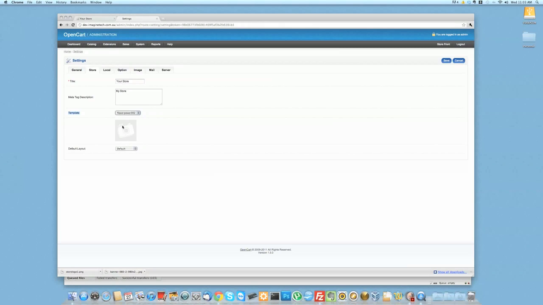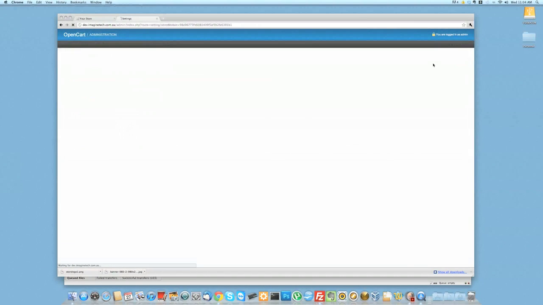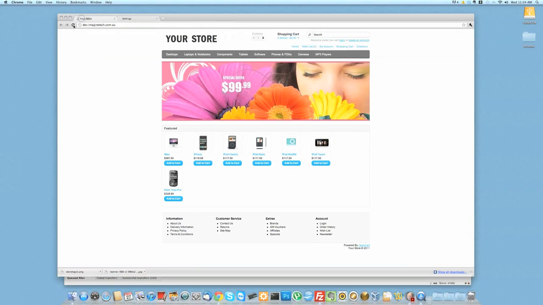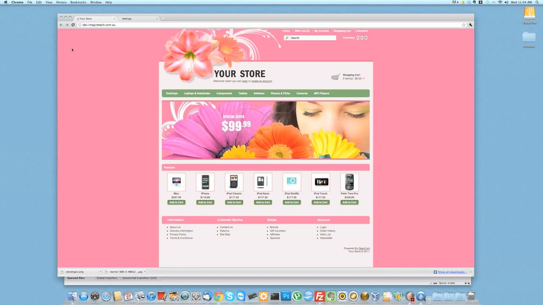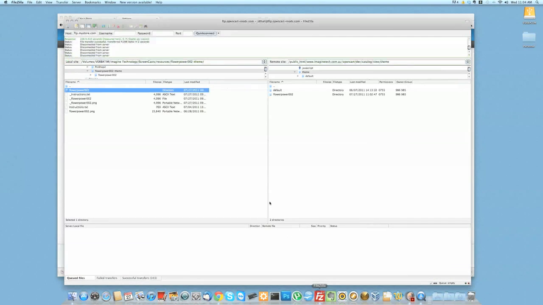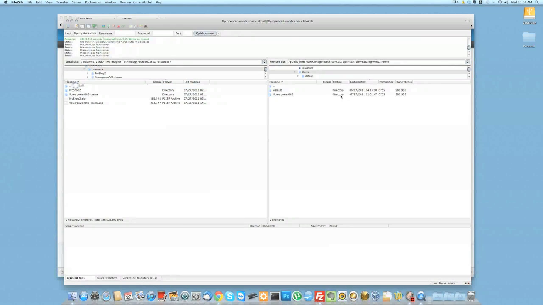You'll notice that no image appeared here. That's not a problem. There's nothing wrong. All it is is that the author has not provided a preview snapshot. So Flower Power, we click Save. We can refresh our store. And there you go. The theme's installed, ready to go. That's the more difficult of the installation methods, just due to the way the author has packaged their product.